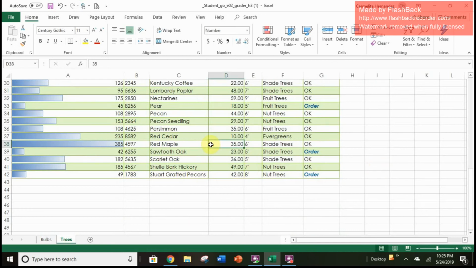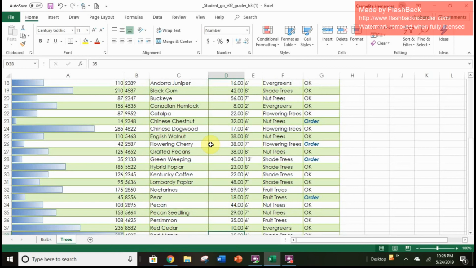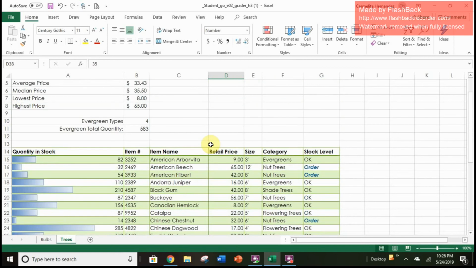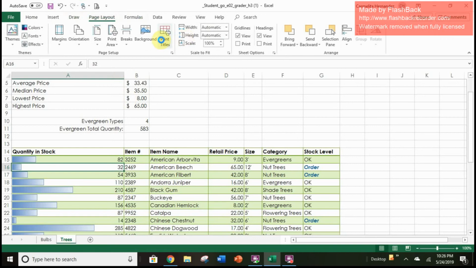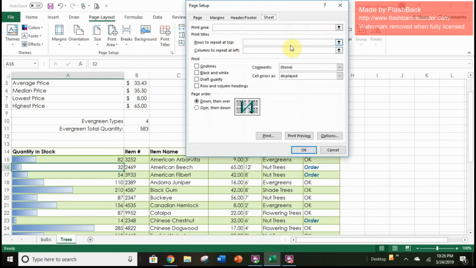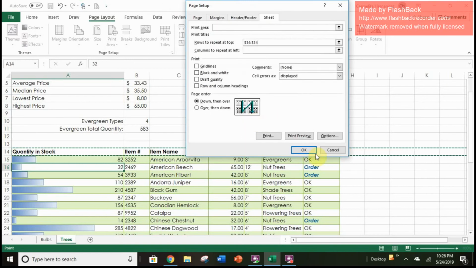Alright, so now it wants us to go and make row A14 repeat itself. So let's click on this. Go to page layout. This is what we want. Click this arrow. We want row 14, hit enter. And hit OK.